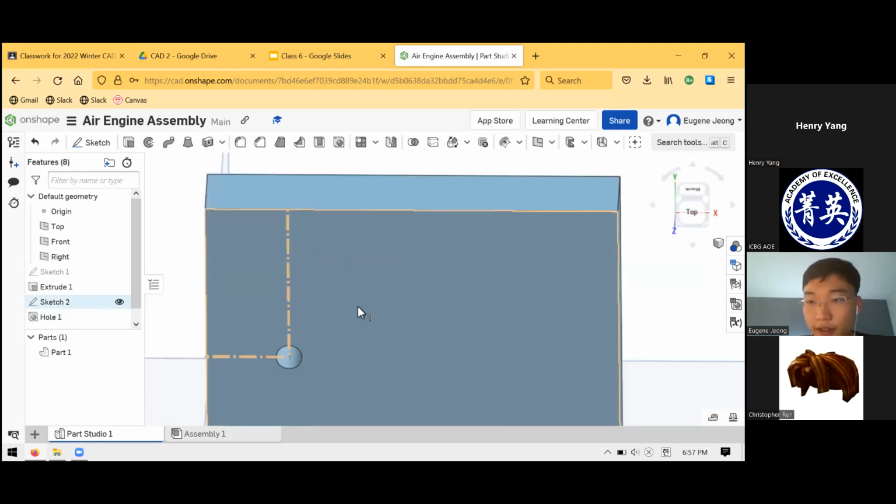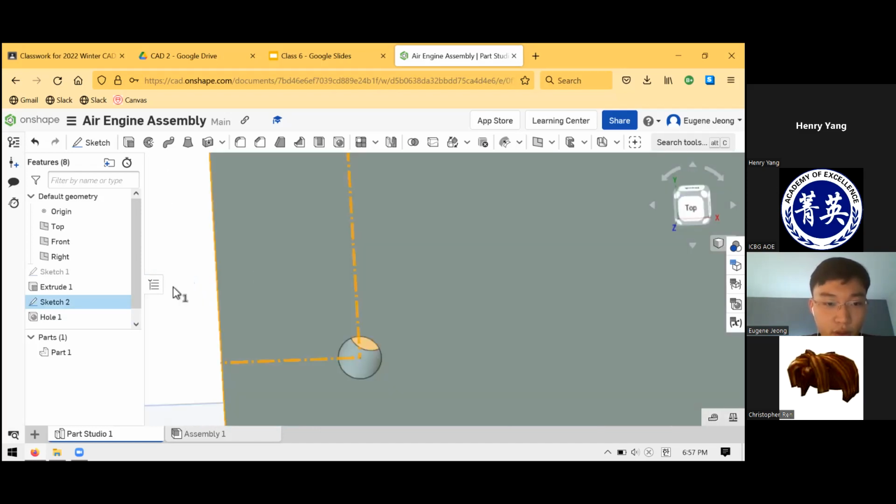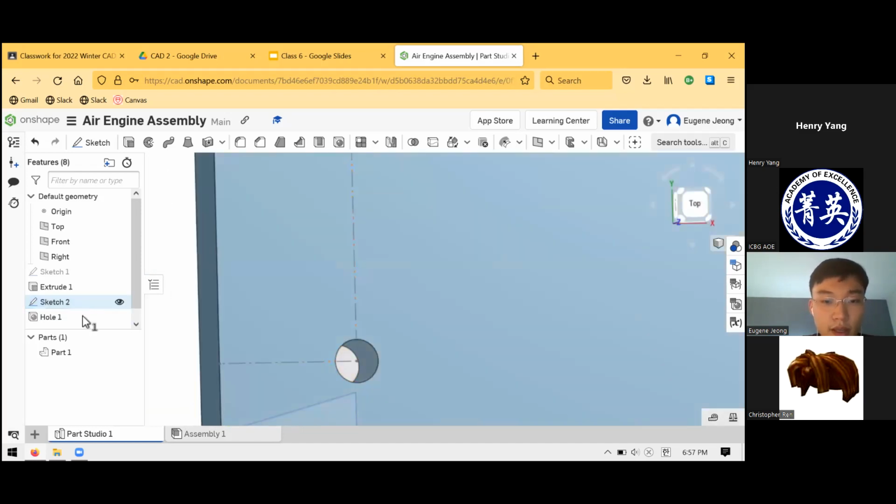So what you can do to make 2 holes in the same spot is, like I've mentioned before, whenever you create a feature from a sketch, Onshape likes to hide that sketch automatically. But the way you can unhide that is by hitting the eye icon that appears in the feature tree. So if the eye is crossed out, it means it's hidden. If the eye is open, it means you can see it.